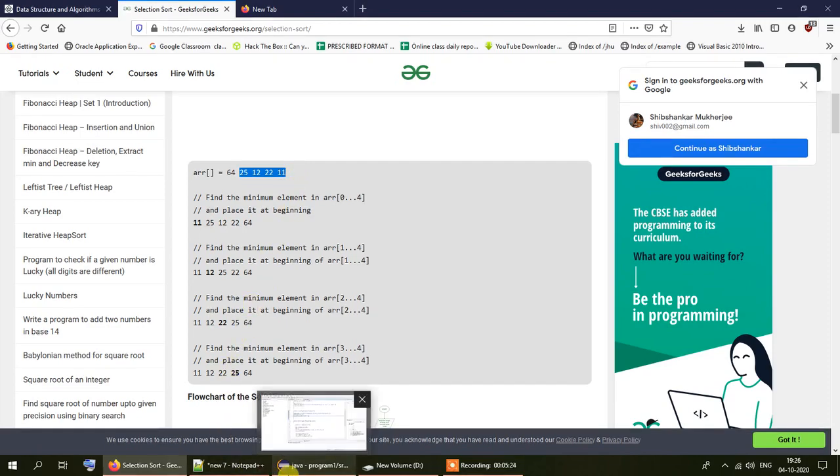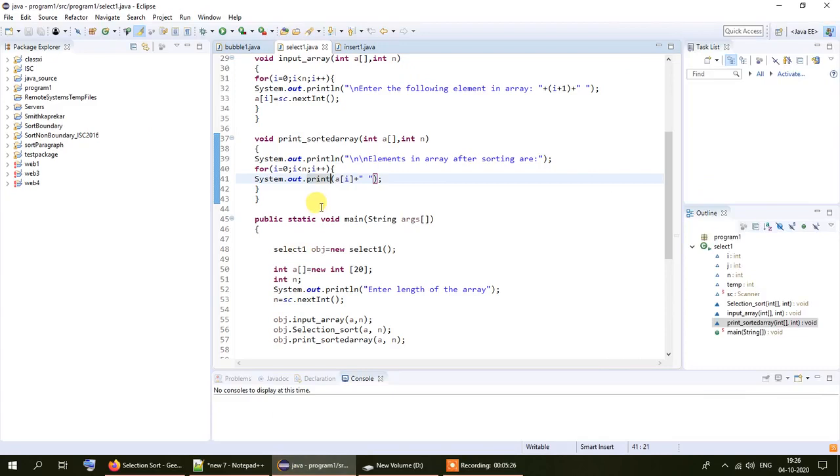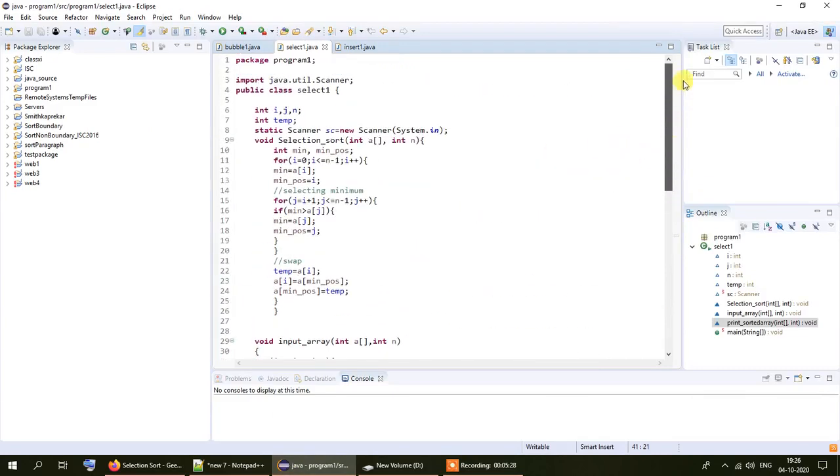So now let us take a look at the program code. Here we have a class called select1, and we have written our code inside this class. Here we have a method called selectionSort, and as parameters we are passing the array and the total number of elements, which is represented by n. Minimum is the variable used to record the value of the current minimum number, and minPos is used to record the position of the current minimum number.